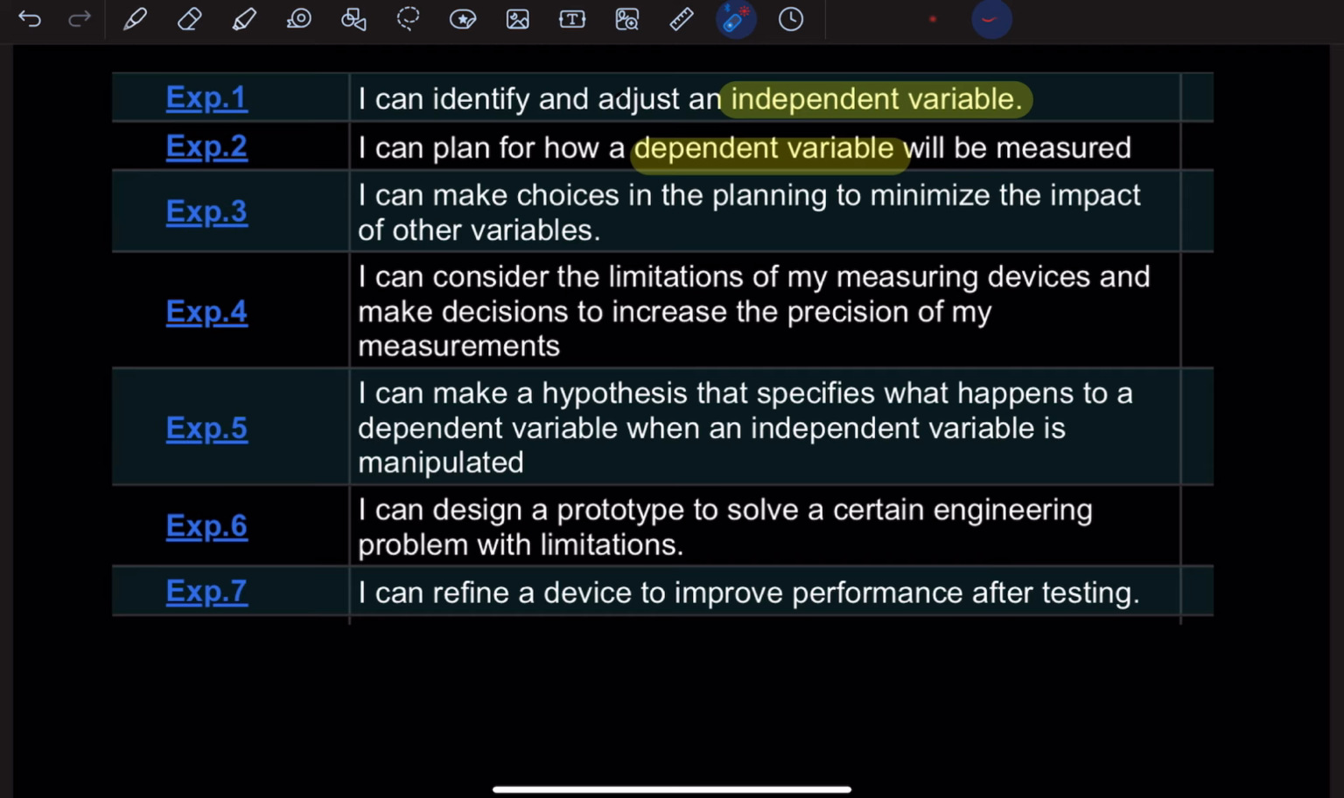The fourth one, I'm going to consider the limitations of my measuring devices and make decisions to increase the precision of my measurements. The idea behind this one is we're going to try to make the most precise measurements possible.